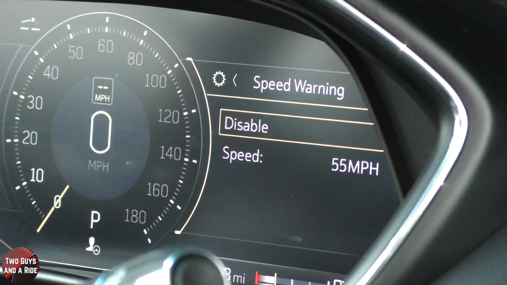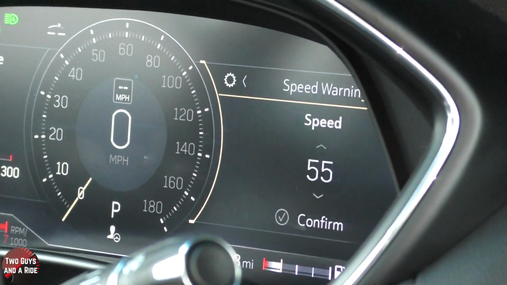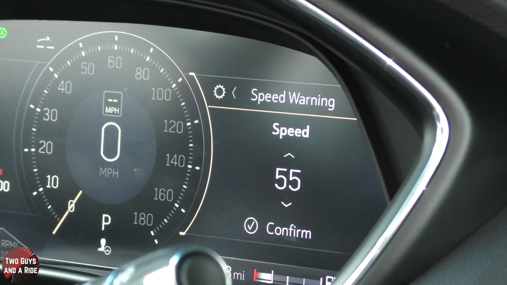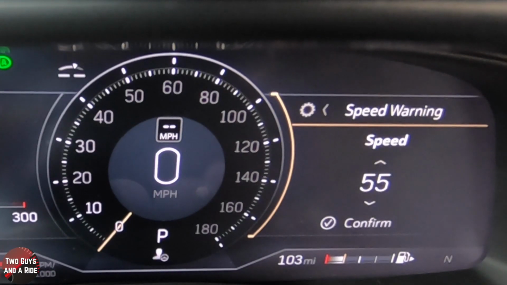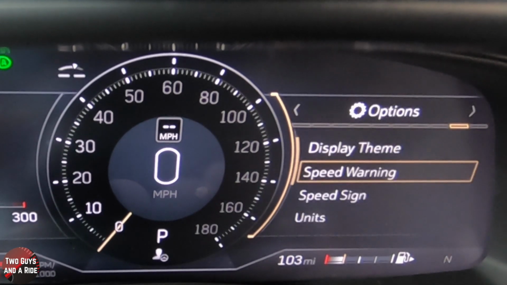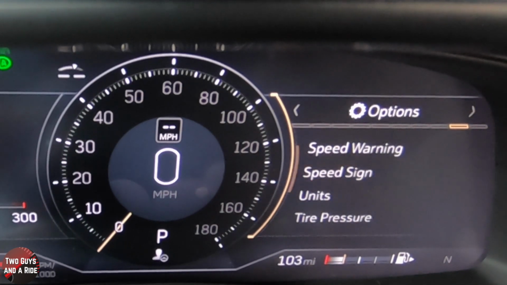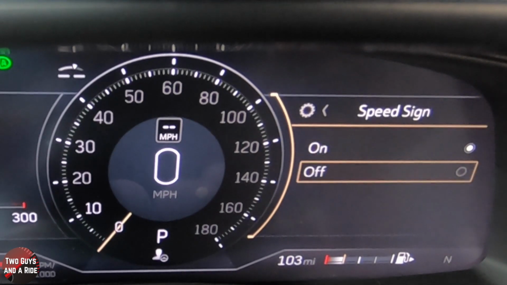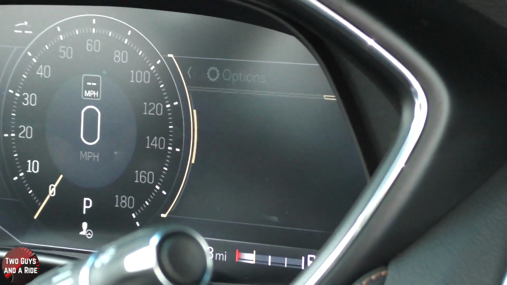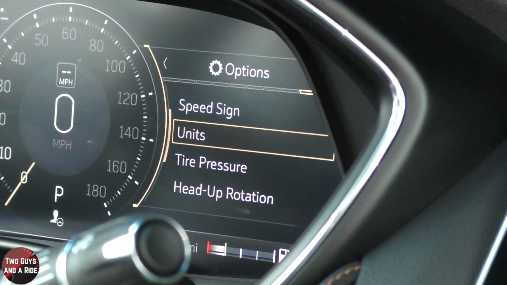Speed warning. Okay, if I enable that, then I scroll down here and click again, and now I can set where I get a speed warning at. Okay, I'm of course not going to do that. I'm just going to go back, and I'm going to push on this scrolling knob here to disable it. Go back one more time. Speed sign recognition, on or off. So if you want it off, just select that and push the rotary knob. I'm going to leave it where it was.